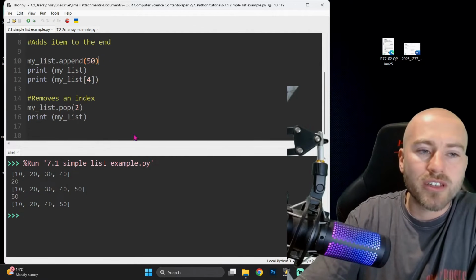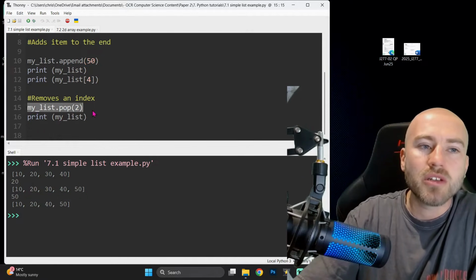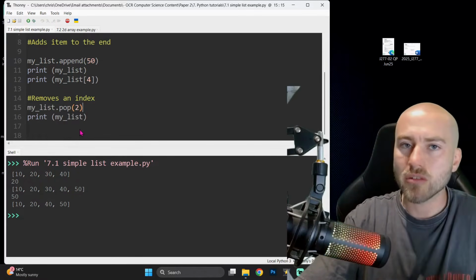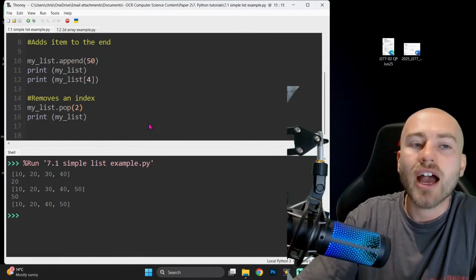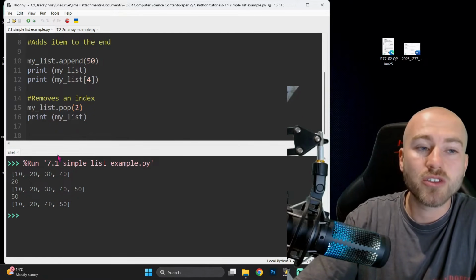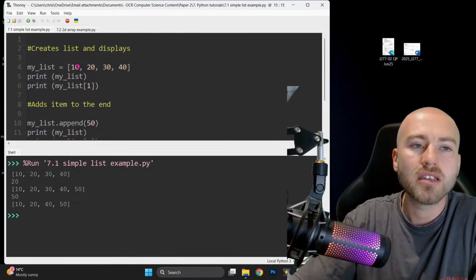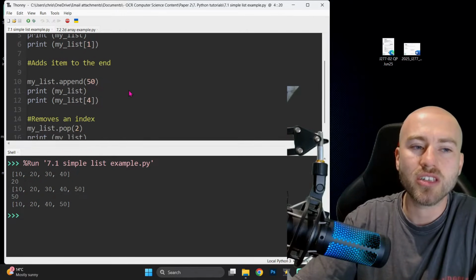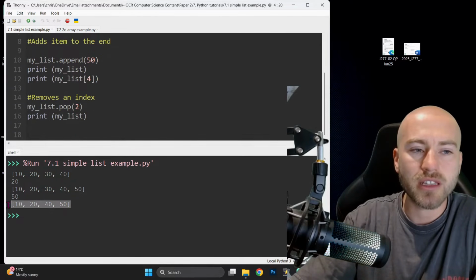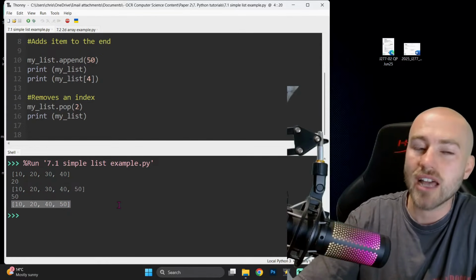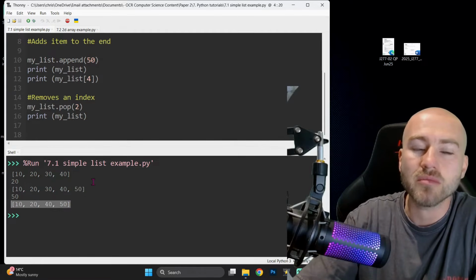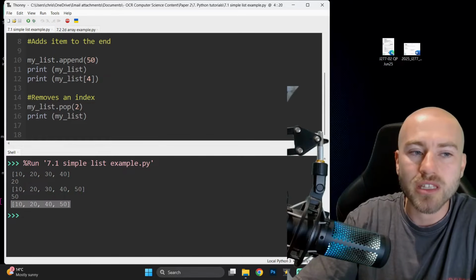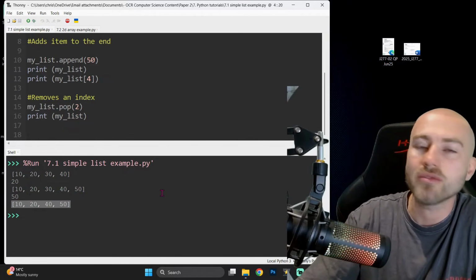You can also see another example that I've added at the bottom here, which says .pop. Now pop is a way of removing something completely from the list. I wanted to remove whatever was in position 2. If we go back and look at our list, we had 0, 1, 2. So 30 was in position 2, and when we display the list right at the bottom, 30 now doesn't exist. It's not part of the list anymore, so it removed it while the program was running, and then we displayed what was left, which was these positions of the list.